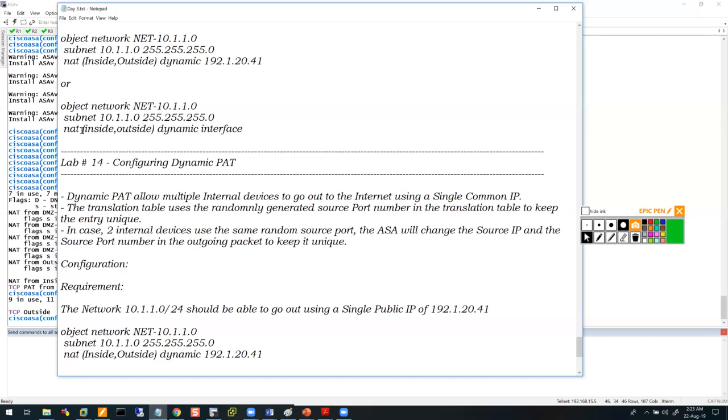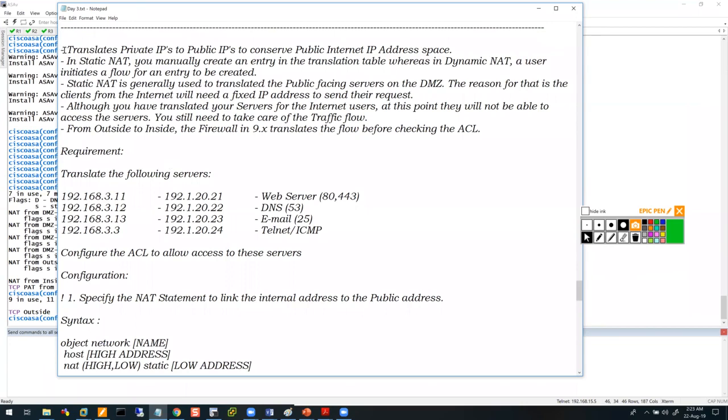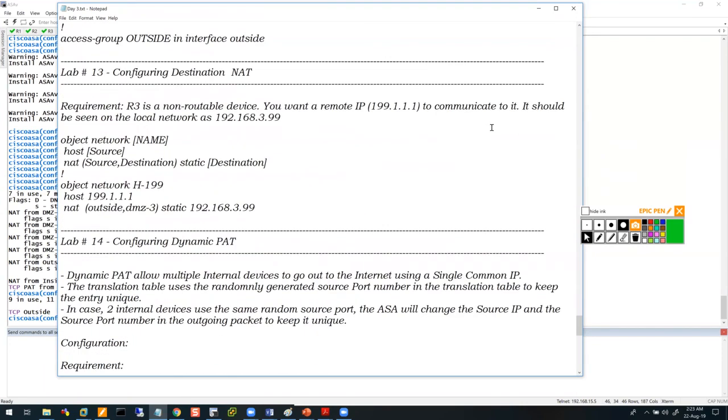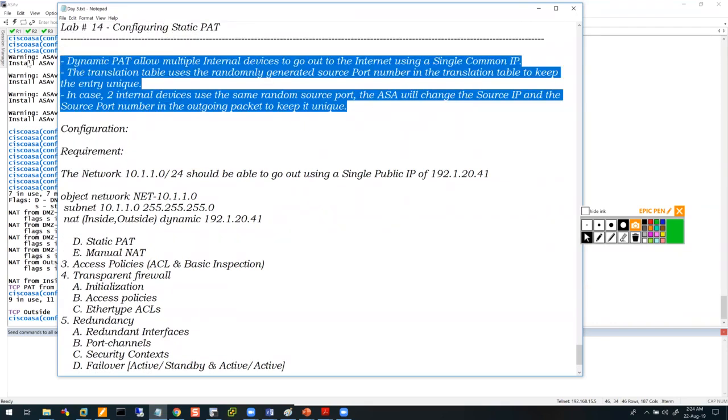Let's go ahead and do static PAT now. This is done. Configuring static PAT. What is this? Basically the same thing that I did with static NAT. The difference is I have a single address on the outside, but I have multiple internal addresses.